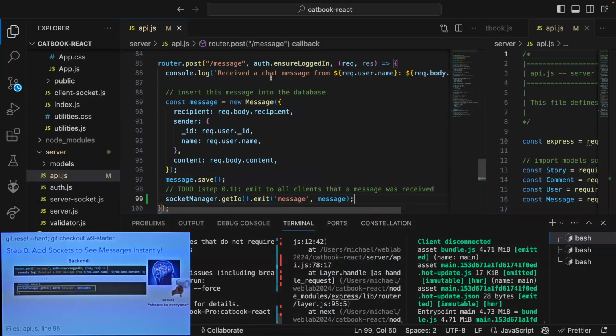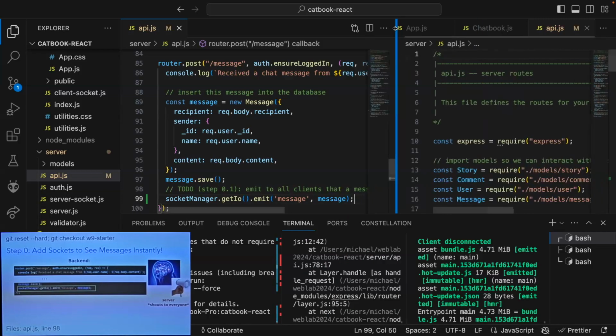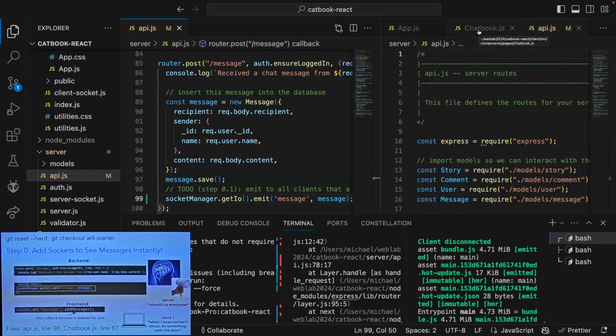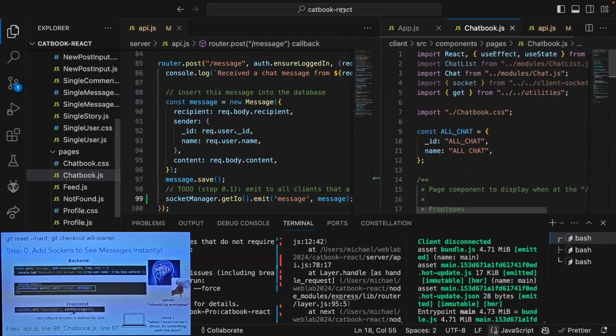So now whenever a client calls this /message endpoint to send a new message, the server will emit this event and notify all the clients that it's received a new message. The next step is to, again, have the client listen for this message. In order to do this, we can navigate to chatbook.js.